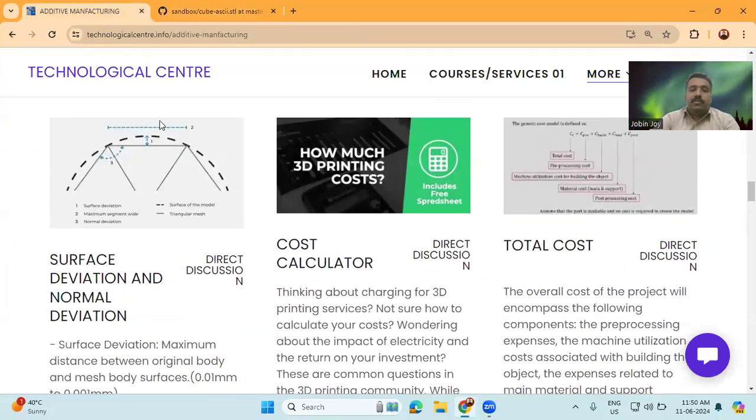Then coming to the surface deviation and normal deviation, as I already mentioned, the first step is to prepare the CAD file. Whatever geometry we are using, whatever material we are using, the first step is to prepare the CAD model. Then the next step is to convert the CAD model into an STL format. I already told you, STL format consists of a large number of interconnected triangles.